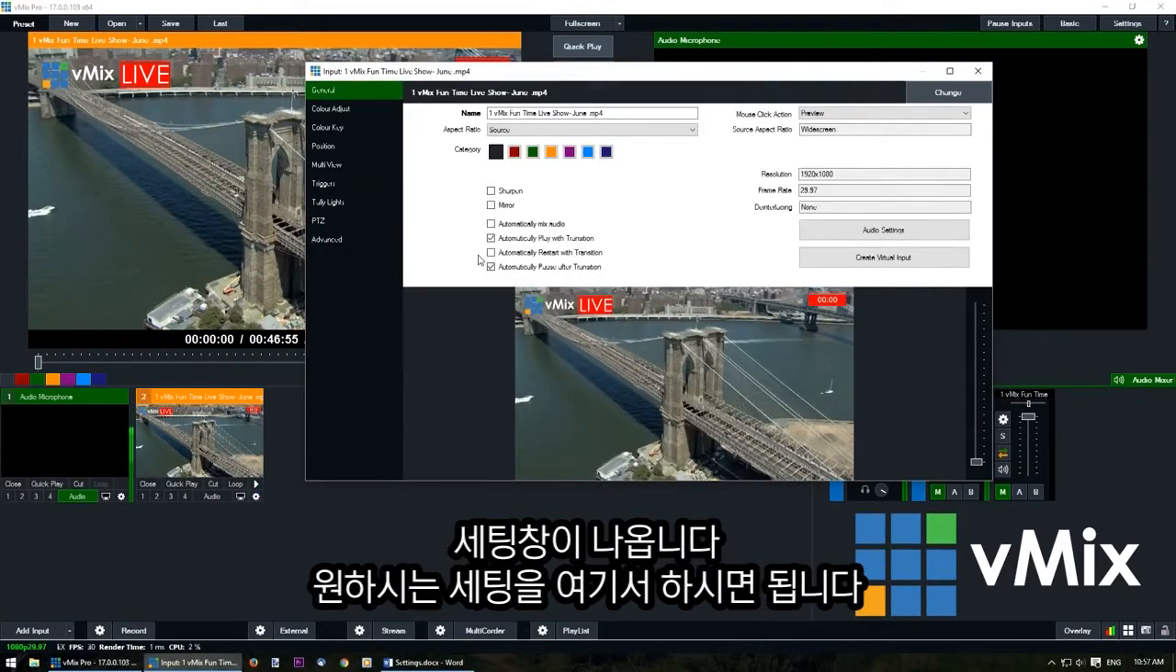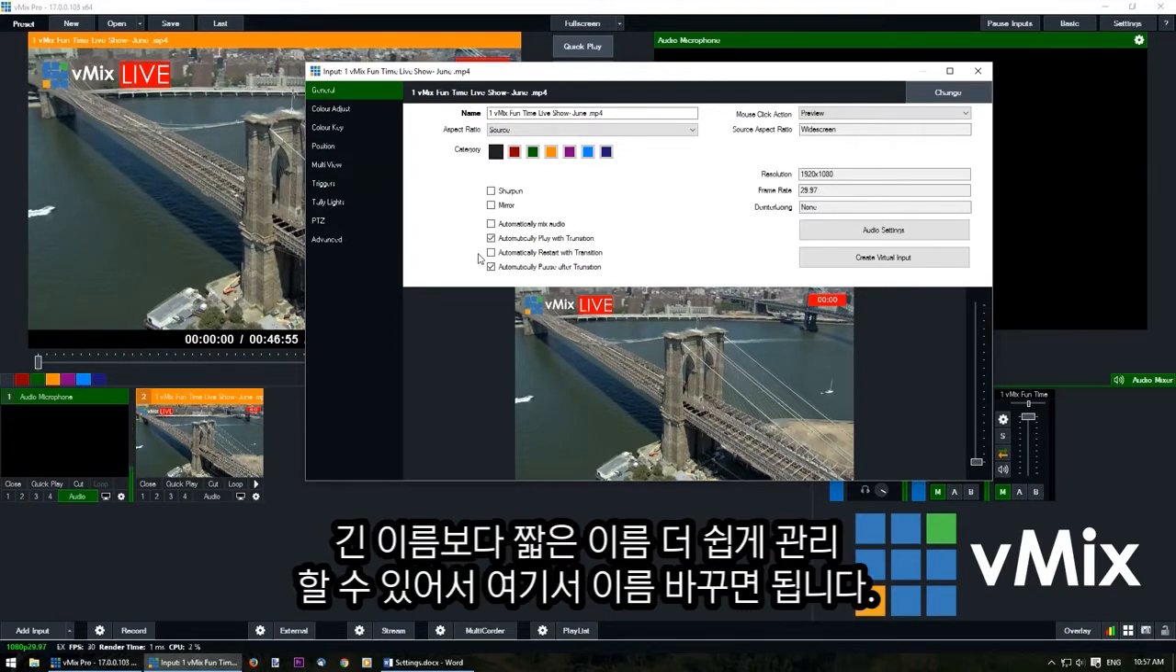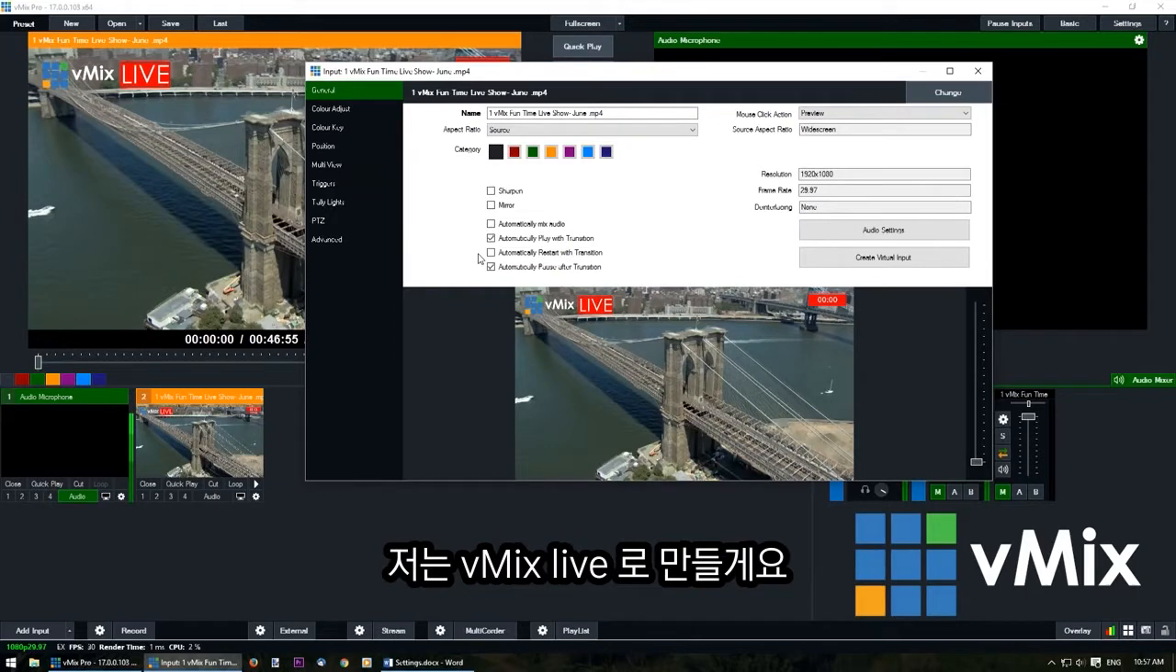We've now opened up the input settings screen. From here, we can make changes to the input behavior and the video itself. Okay, so up the top, we can change the name of the video to make it something easier to recognize. Some videos have long names and it's easy to rename it here so that you can use it in your production. You might want to give it a descriptive name or even something like video one or add one. So we're going to go here, change this. I'm going to call this one vMix Live.